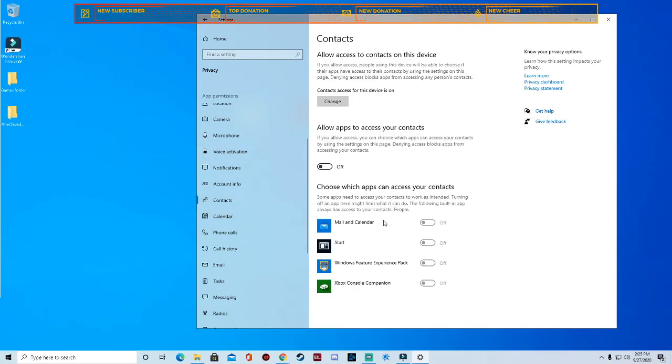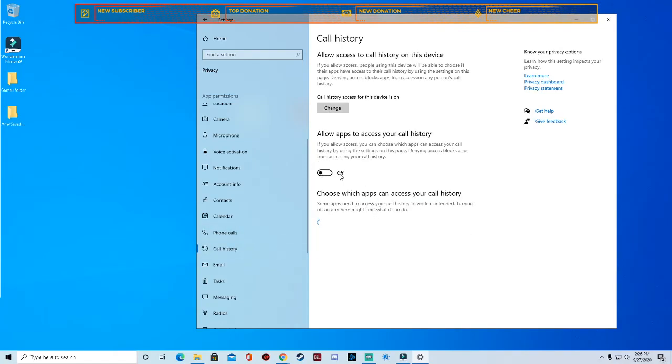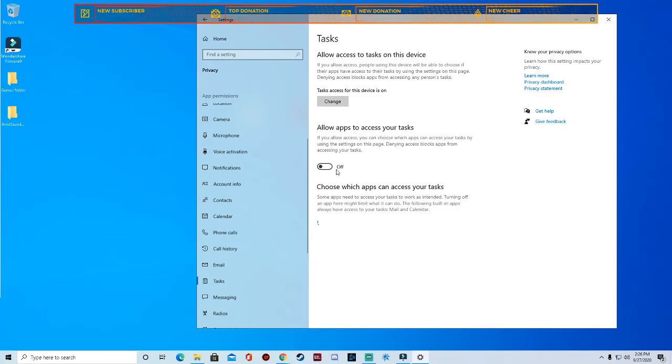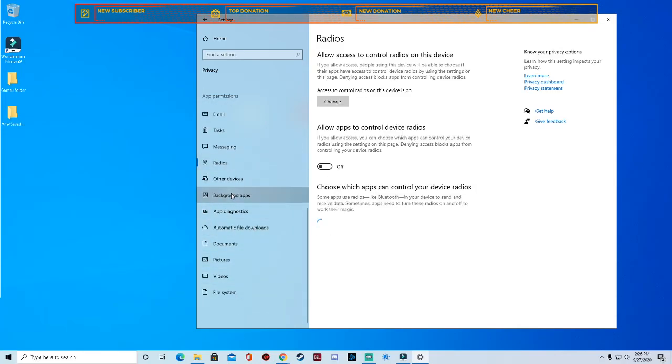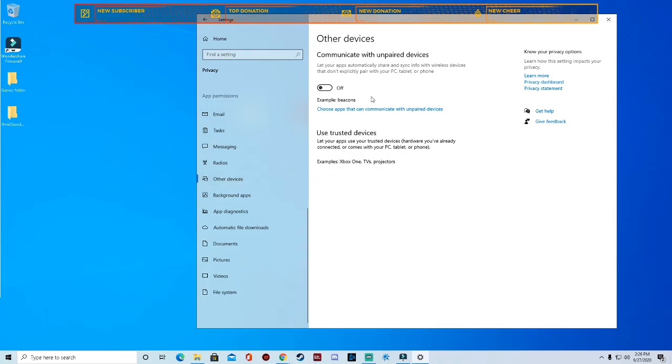Contacts I turn off and I make sure everything in here is also off. Calendar I turn it off. Phone calls off. Call history off. Email off. Task off. Make sure everything that pops up down here as well is off. I turn messaging off. I turn radios off. Other devices as well I turn off. But you can leave that on if you have your PC, your tablet, your phone, your Xbox, your TVs, or your projectors apparently connected to your PC, so that way they're all linked together and you can use them all on the same PC.